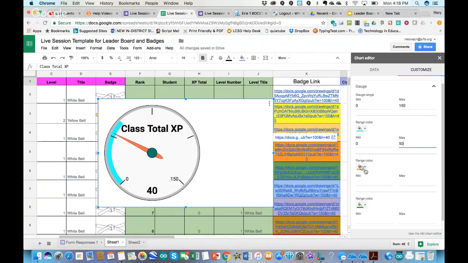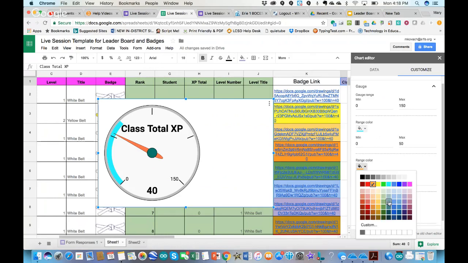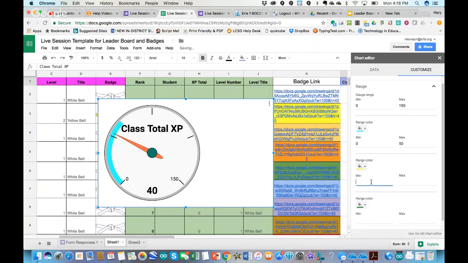Okay. And now the second one here. I just didn't want the red there. I just wanted to change the color, but now I can kind of do this for this as well. So if I have a minimum of 51 to, let's say, 100. And then in here, I can set 101 to 150. Oops, I meant 150. Sorry about that. It's very literal. So now I have my XP total.